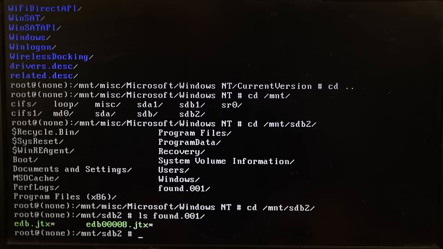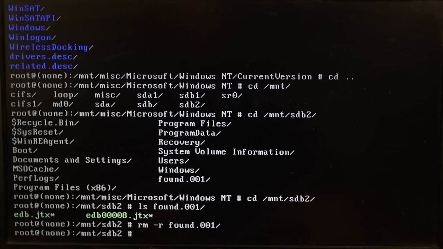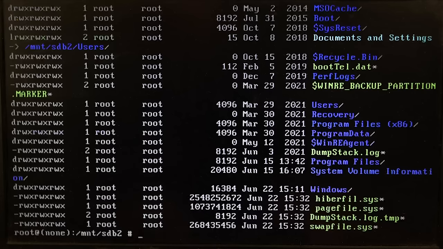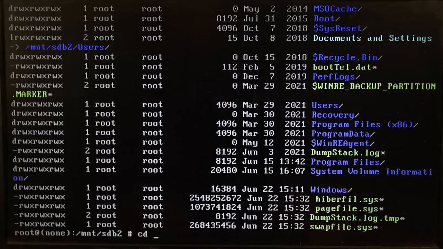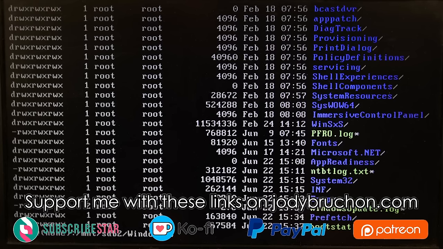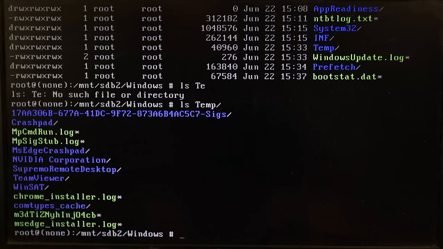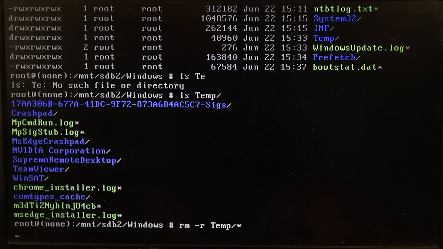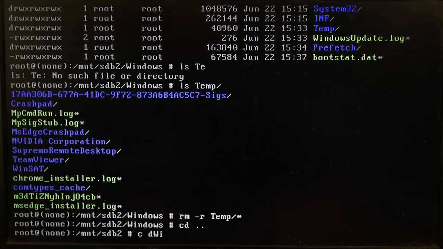Ooh, what's under found.001? Nothing of interest. Yeah, that's garbage. So what do we have here? Windows. Yep, don't know that we have anything there. Could be something under temp. So I'm going to go ahead and nuke everything under temp. Wait.